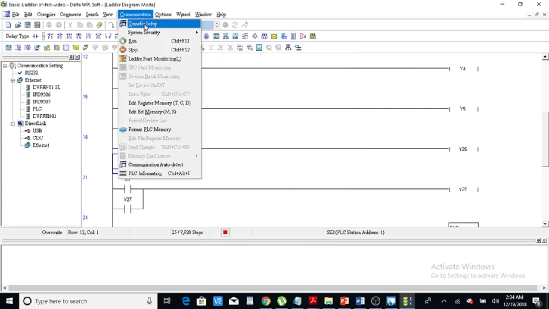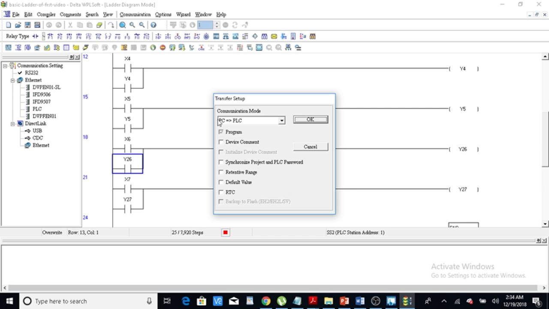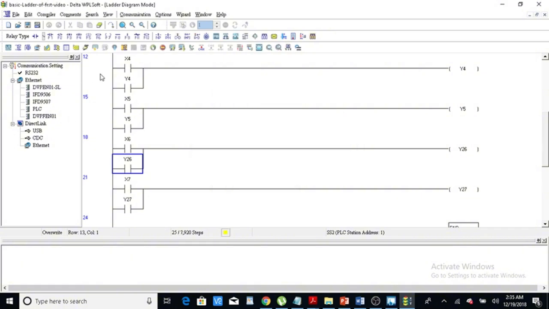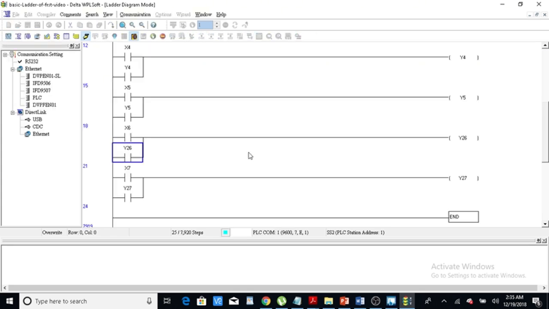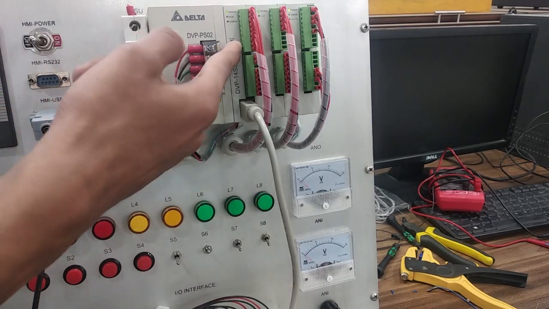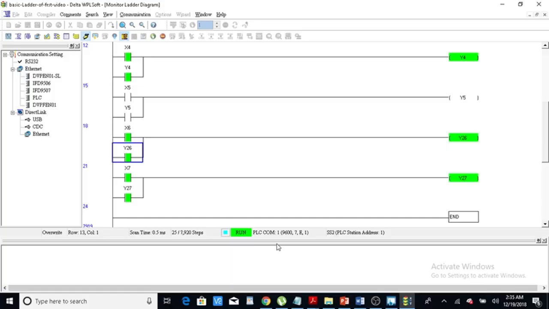Go to communication, transfer setup. We are going to download the program from PC to PLC. So make sure it's that. Press OK. The program has been downloaded. As you can see here, we can run the online mode. Since it shows stop because the PLC is not in run mode, we press this switch here. Now you can see the PLC is now in run mode.